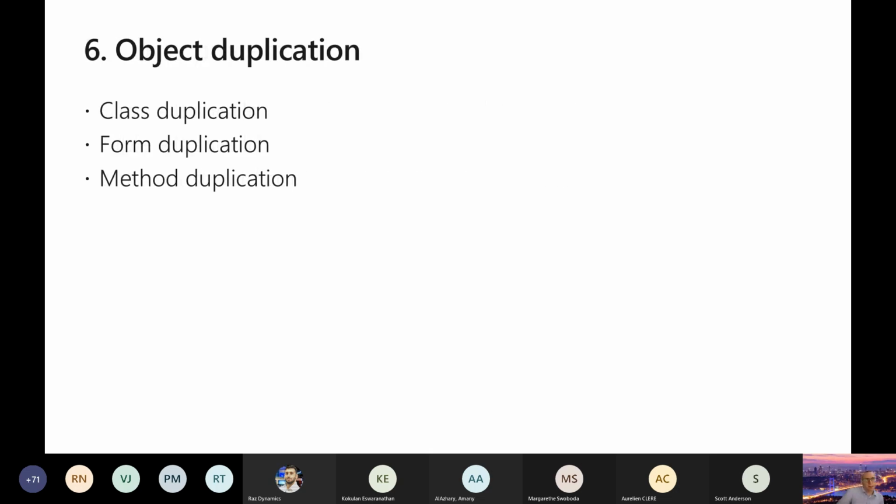The other one is duplication. With extension, I see a lot of object duplication. Be careful about that too. When you duplicate an object, you are losing standard application and standard updates or fixes, etc. Class, form, or table duplication is not too much, but method duplication is too many. I see a lot of method duplication because of extension.